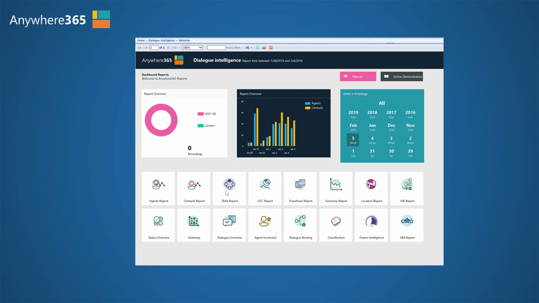In the skill report you can see all the individual skills of your contact center. In the UCC report you can see the overall UCC performance, just to get a clear overview of what's happening in your contact center. The Transferee Report can be used to see where your dialogues are being transferred to. The summary report is a summary of the first 4 reports. This comes in handy if you want to have one report with all the data directly in one PDF or Excel, for example with an automatic subscription.